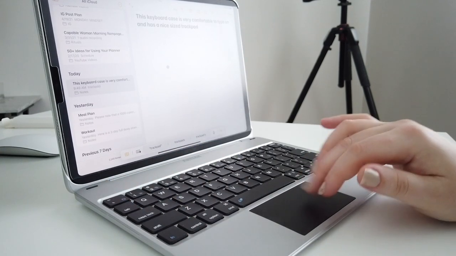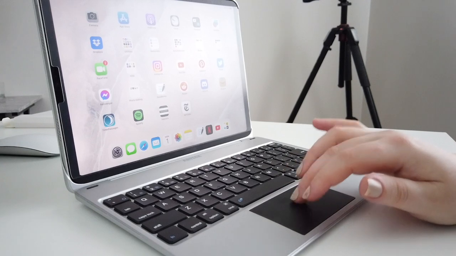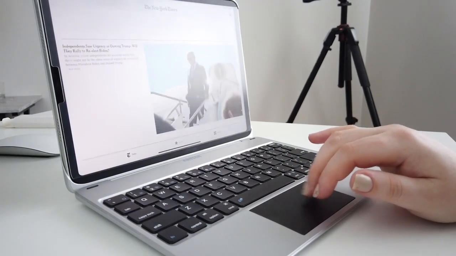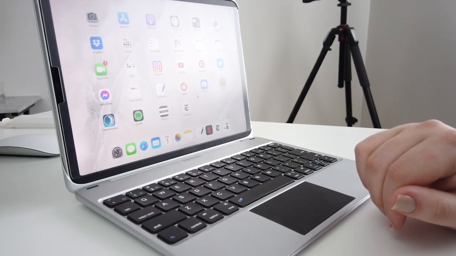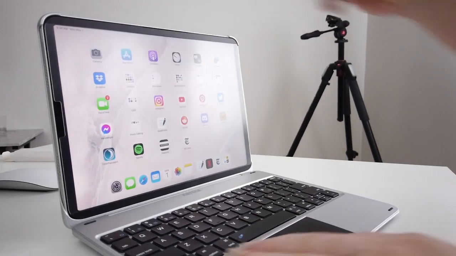It has the full keyboard with a function row, a nice size trackpad that does accept multi-touch gestures. Although a note about this keyboard is that it does not have an LED backlight. So that's cutting a little bit of corners there. But this case does have, you know, a surprise up its sleeve.